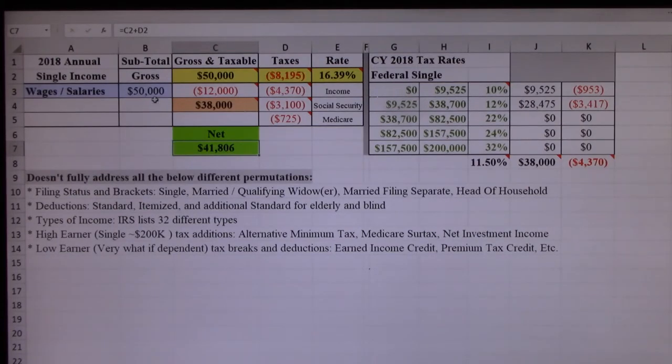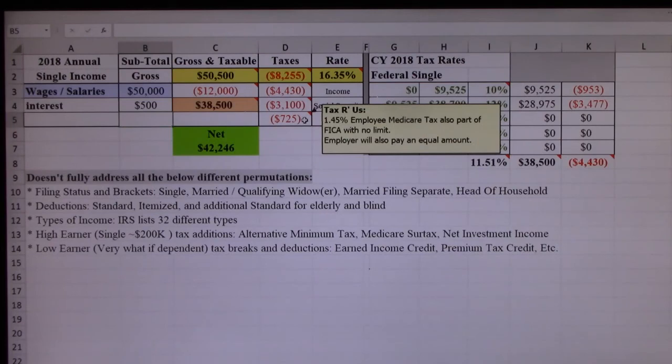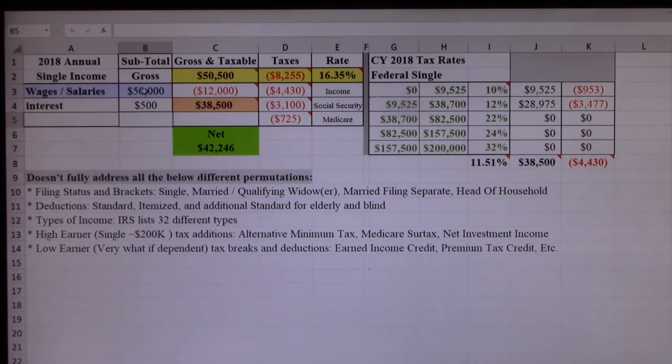Now, once you set up a spreadsheet like this, you can go in and add things in. If you wanted to, we could add in interest here, which is taxed at the same rate as the normal tax rate, and give it a nominal value of, say, $500 for the year. You can see that it automatically calculates for you. Of course, the Social Security and the Medicare didn't change, because those are based only on salary, not on other types of income.